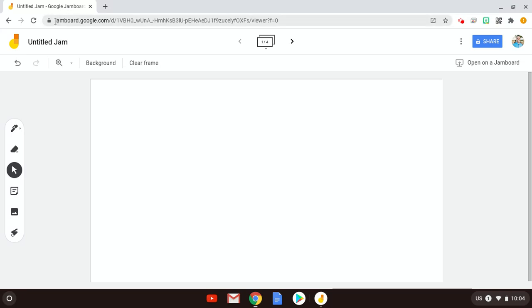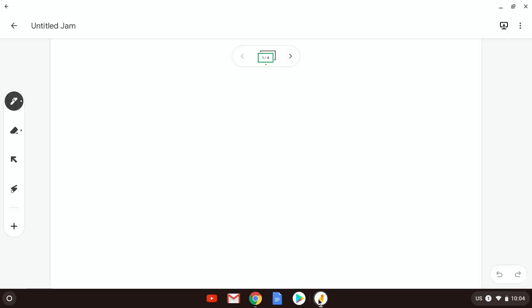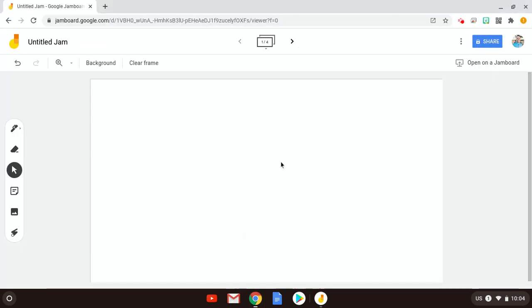So I can get to Jamboard by going to jamboard.google.com, or I can use the Android app as well. Now, there are some key differences between the web version and the Android app, which we'll get to a little bit later. But essentially, what Jamboard is, you can think of it as a whiteboarding app.